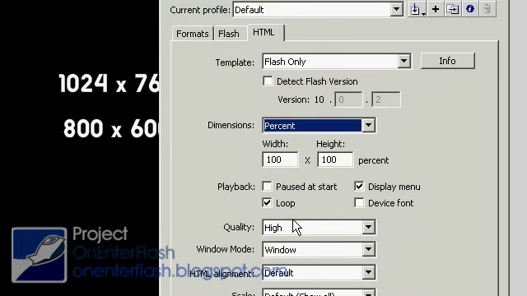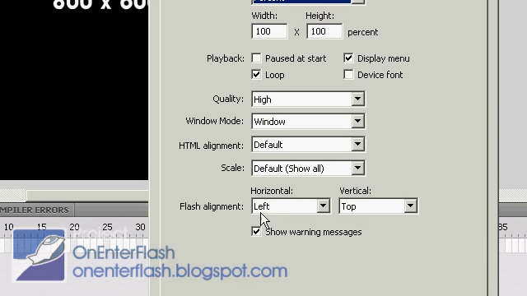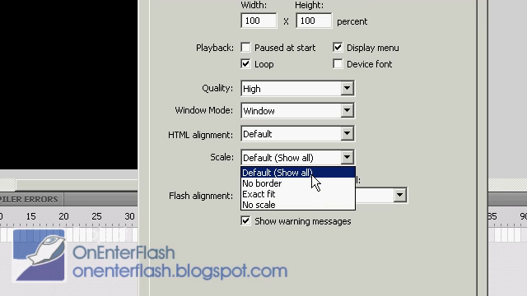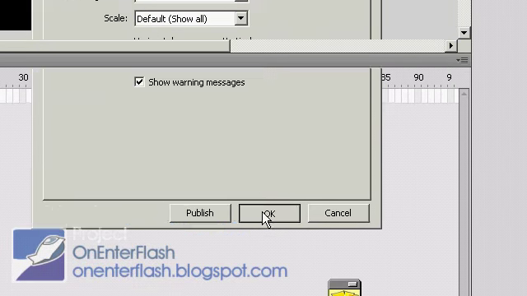Now let's also look at the alignment, which is the Flash alignment, and we want to make sure that it's left for the horizontal and top for vertical. Now I'm going to show you about scale really quickly, but before I do that, I'm just going to leave it at its default setting. After you're done with that, just press OK.